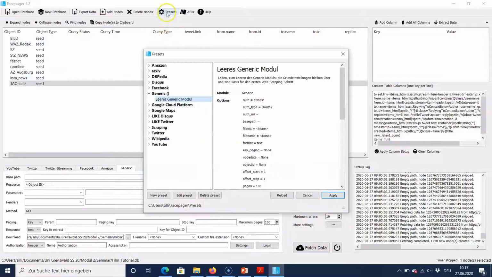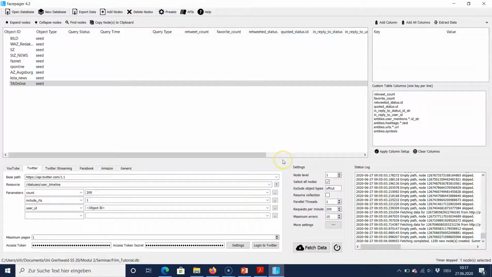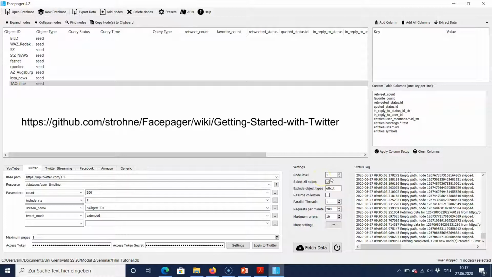With the preset Get Tweets of User, we download the tweets, which we now show you in a fast run. But because we need the respective extended URL format to download the videos from Twitter, we have to add the tweet mode parameter and set it to extended. You can also set the maximum pages higher to receive the tweets from the last 7 days, which are spread over more than one page. If you still need help with the first data collection, you can find a Getting Started guide on GitHub.